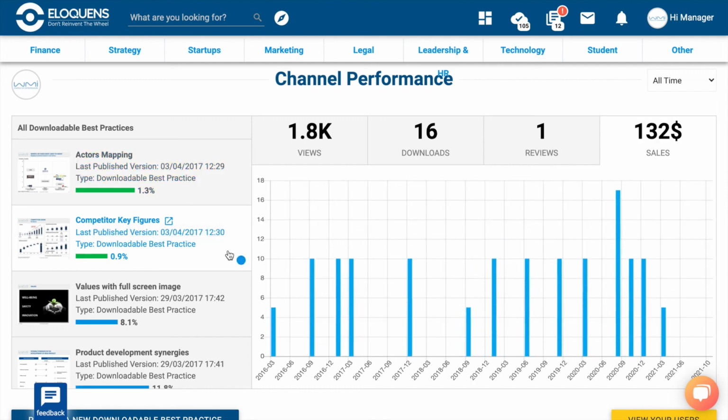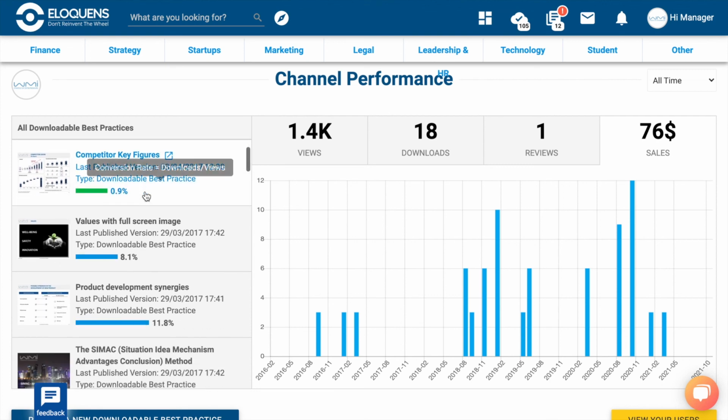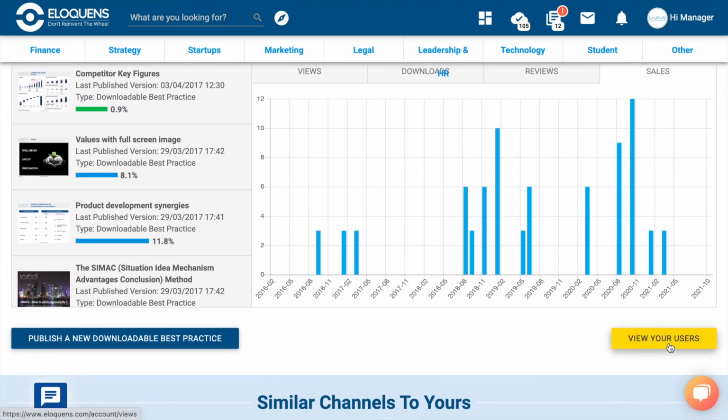Here you can see the conversion rates of this best practice, which is the rate of downloads to views. This is a helpful indicator to highlight which publications are performing better than others. The yellow View Your Users button enables you to view the specific users of your best practice. This is a great tool as you can then discuss and network with your users and even identify potential leads for your business.